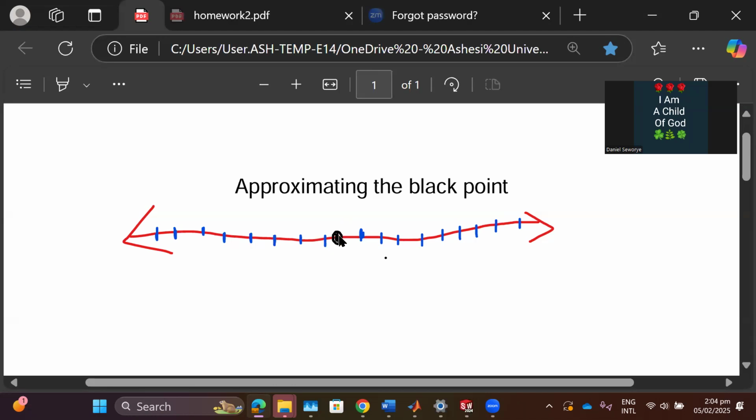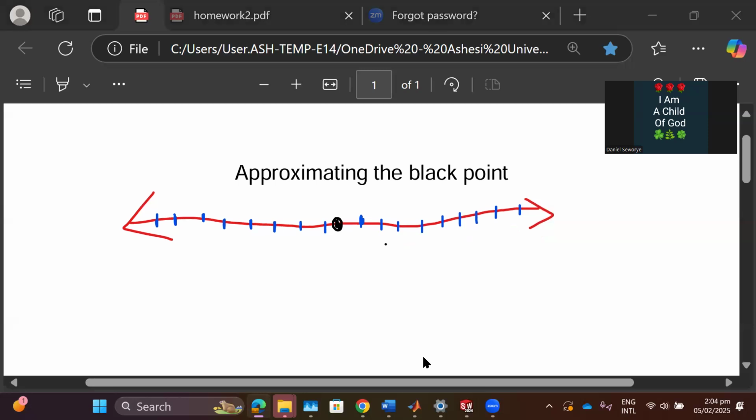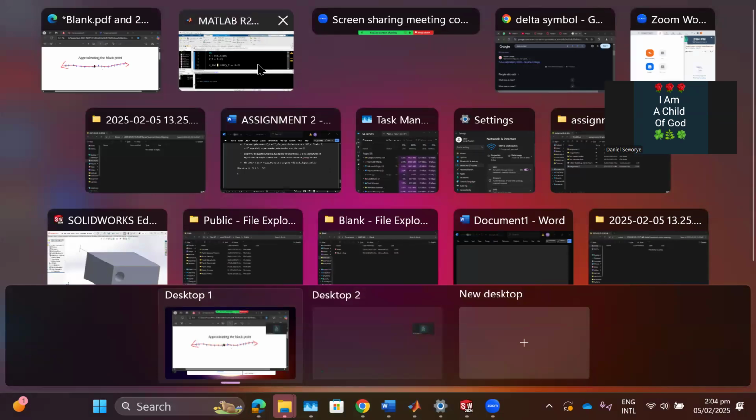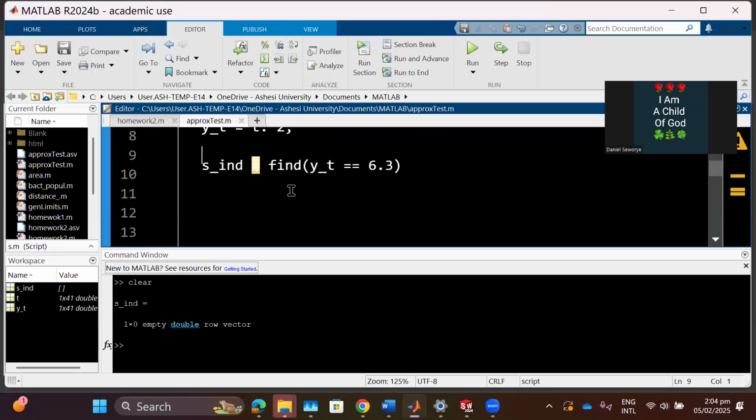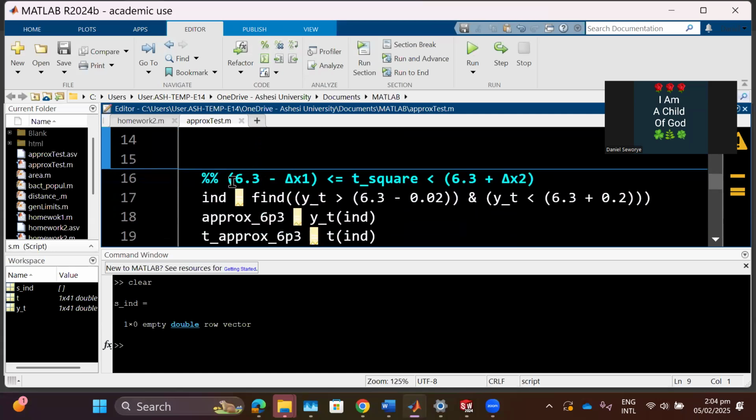So the point is, we want to choose a range that will include this black dot and find where inside this range has the closest value to the actual value I'm looking for. Let me show you what I'm talking about in the program. So I go to the next section. Let's say we are going to choose 6.3 as our focus. So you subtract some deviation from it, that means something below it, inside the y of t.